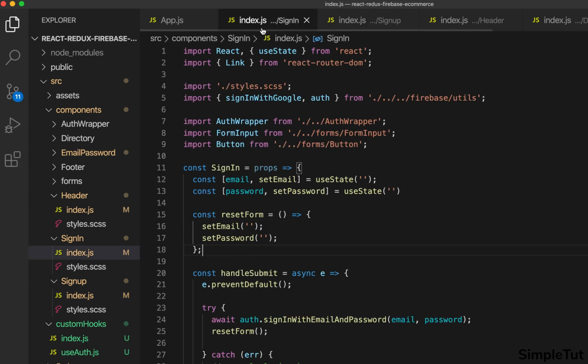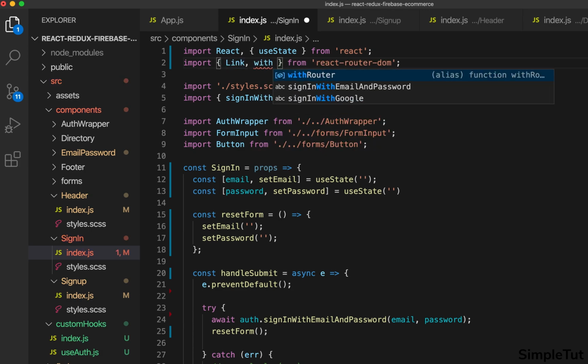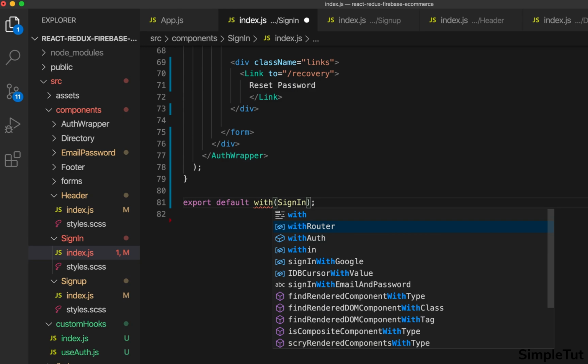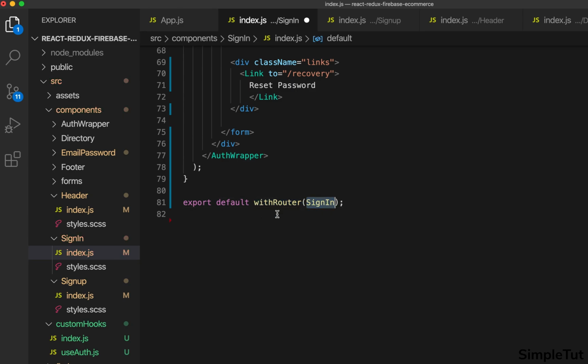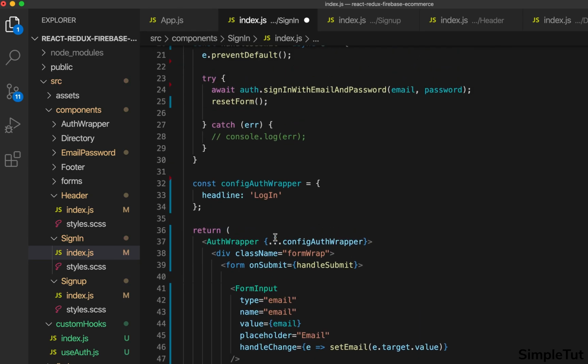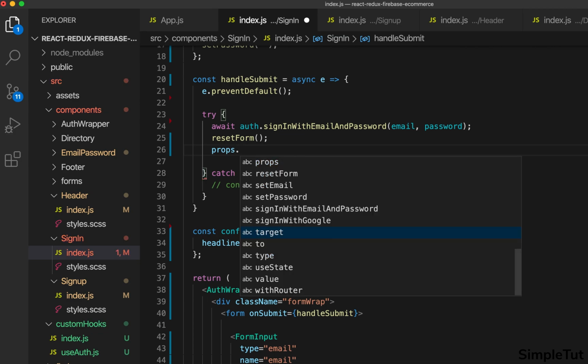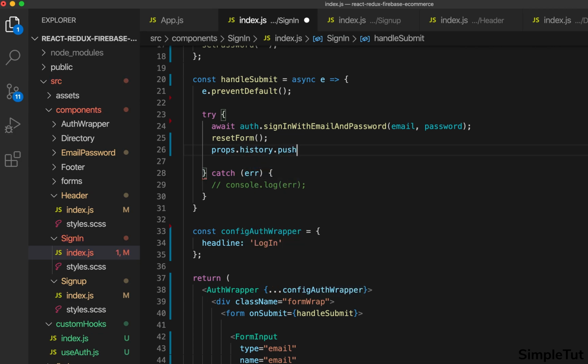And we want to do the same thing on our sign-in component. So where we actually are already importing link, I'm going to additionally import withRouter. Let's scroll down, and again we're going to wrap this with router, and again that gives us access to the history prop. So where we reset the form here within handle submit, we're going to call props.history.push and push the user again to the home page.